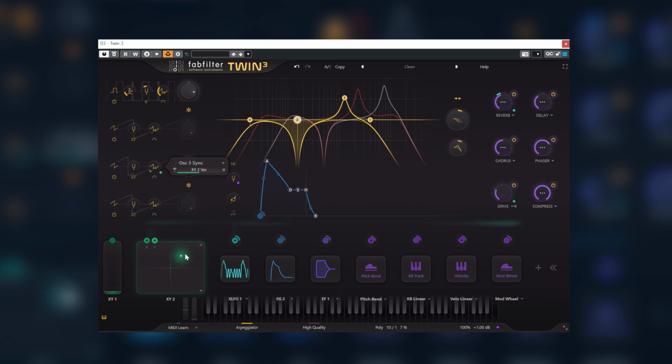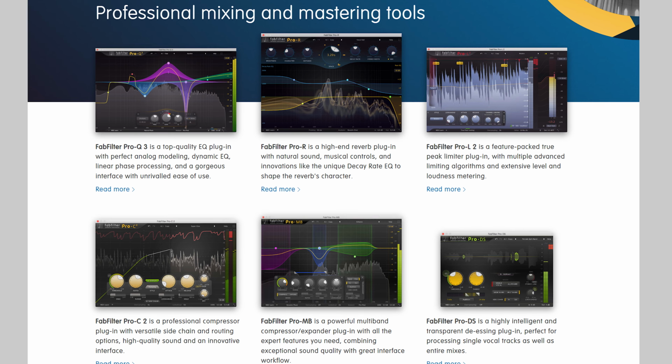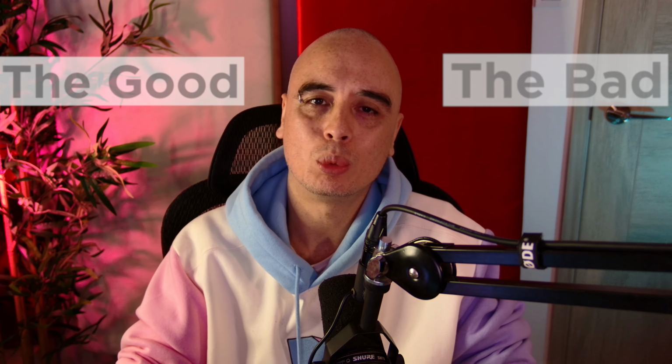Now, Twin 3 is an update to their previous synth, Twin 2, which has been around forever. And with this update, they've changed quite a lot in that they've incorporated quite a lot of the features from their top-of-class effects plugins, but these changes have somewhat mixed results. So in this video, I'm going to look at the good, the bad, and then come up with a verdict as to whether the update is worth it or not.